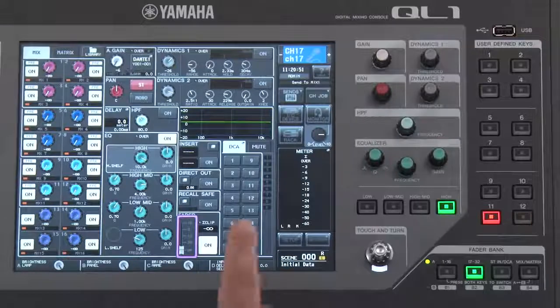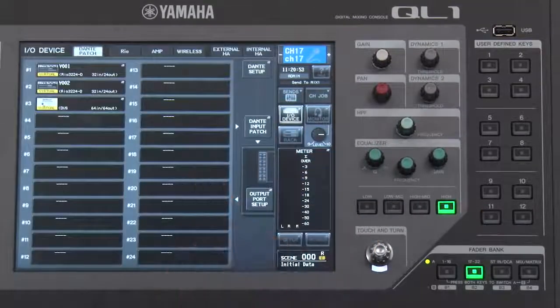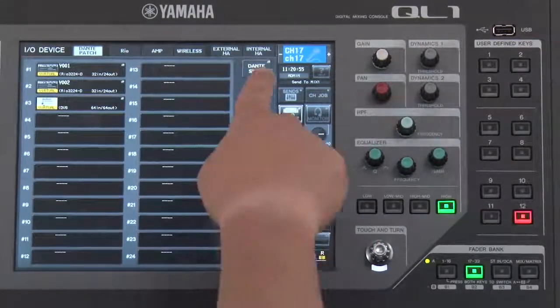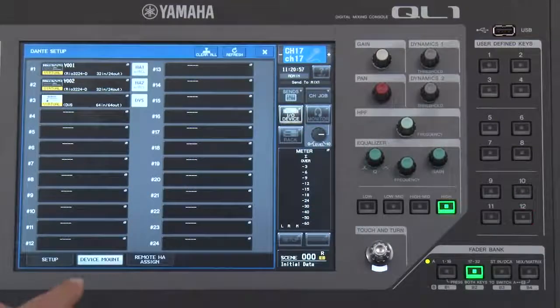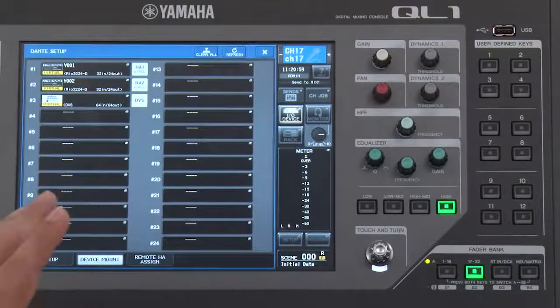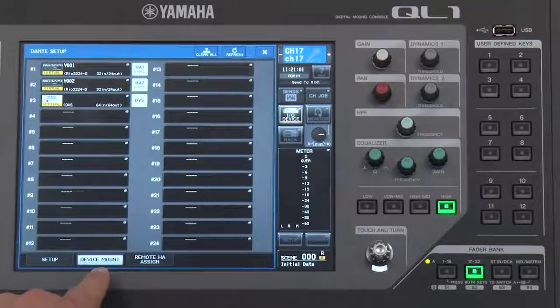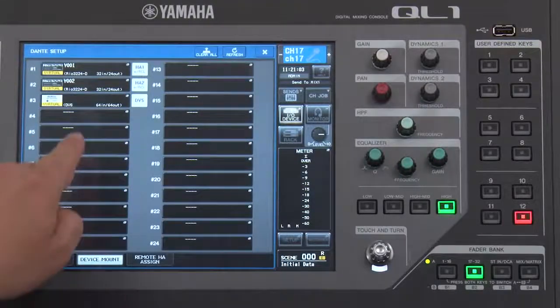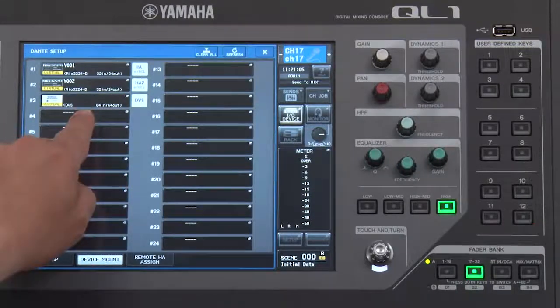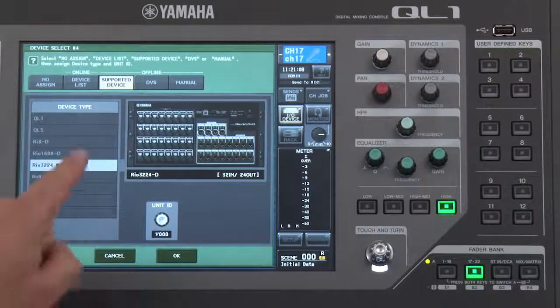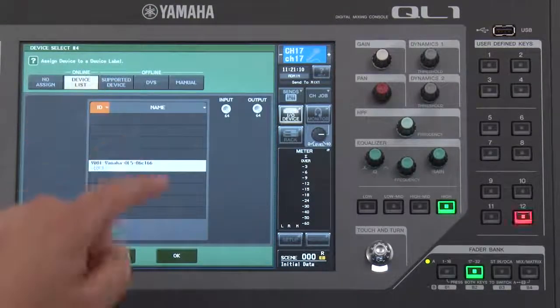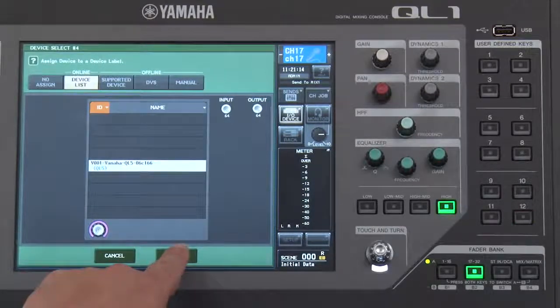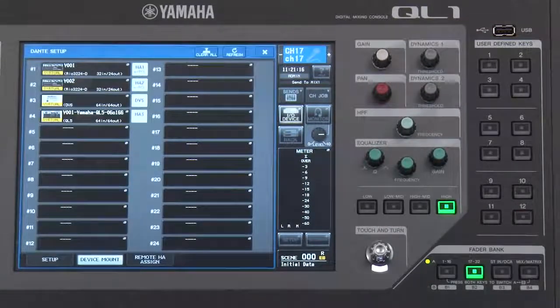The next thing I need to do is go to the I/O device and Dante setup. I need to mount the QL5 to the QL1. So under the device mount page, I will choose a place to mount the QL5. By going to the online device list, I can see that my QL5 is part of the network and I can mount it to the QL1. I will give the system a moment to recognize the QL5 on the network.